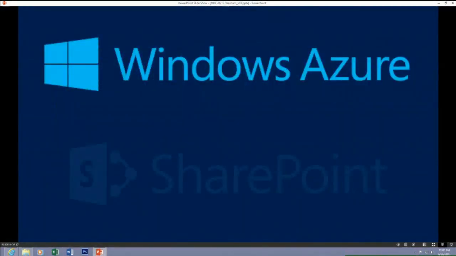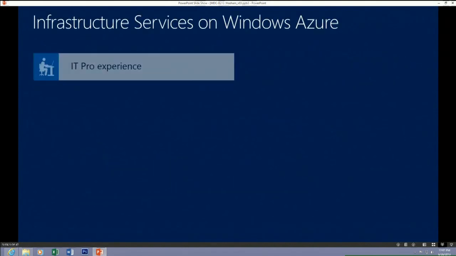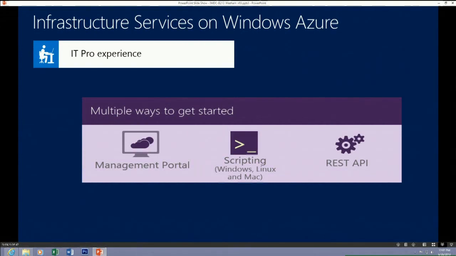So let me talk a little bit more about Windows Azure. Who has created virtual machines in Windows Azure to date? So some decent background in infrastructure as a service. So let's go over IaaS in a little more detail. So the IT pro experience, I know Microsoft calls everyone IT pros. I think a lot of people call themselves system administrators or whatever.